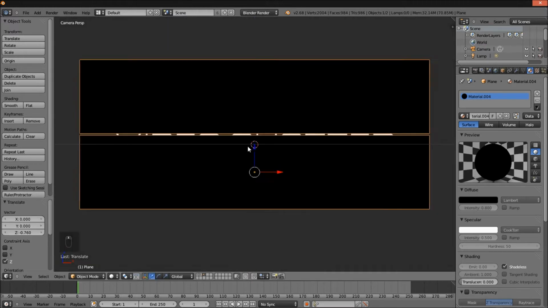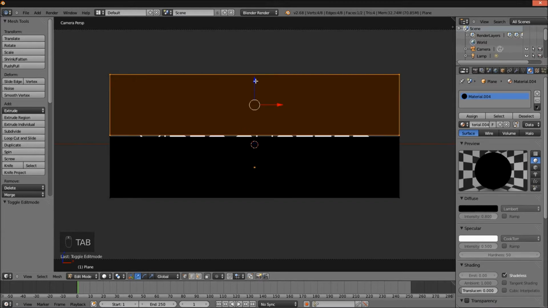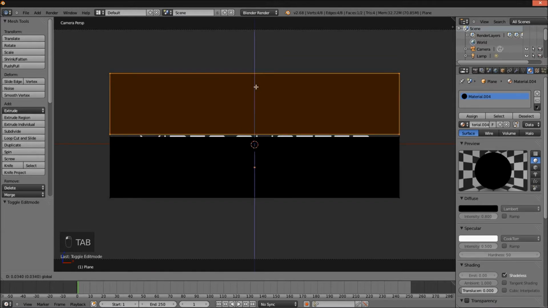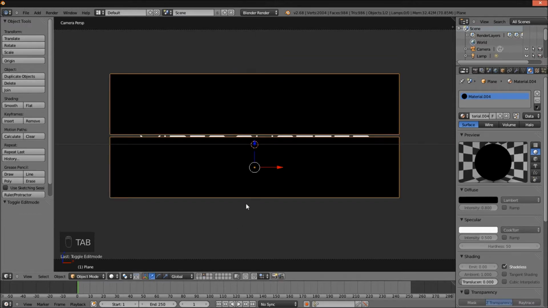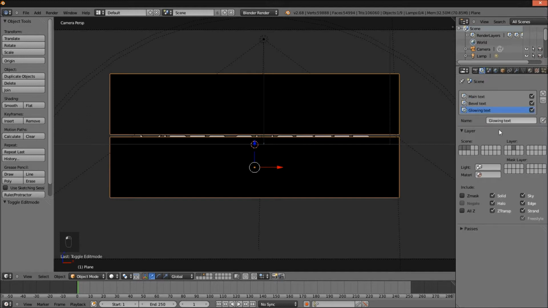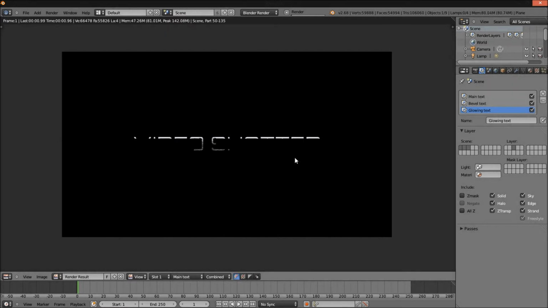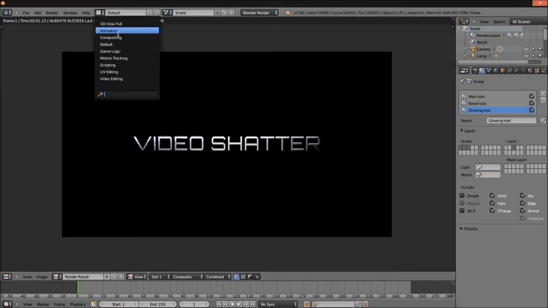Alright, I want to make it just a bit bigger space between them. Okay, hold down Shift and select the other 2 layers at the bottom of the screen here. Go into the render layers section and make sure your layer is set up, and press F12 to render. Okay, so now we're going to add our glowing text layer in the compositor.